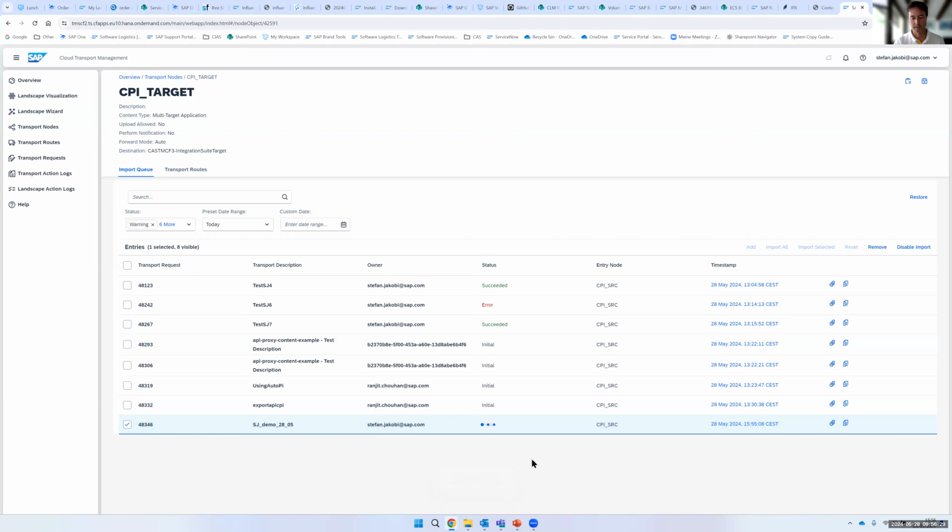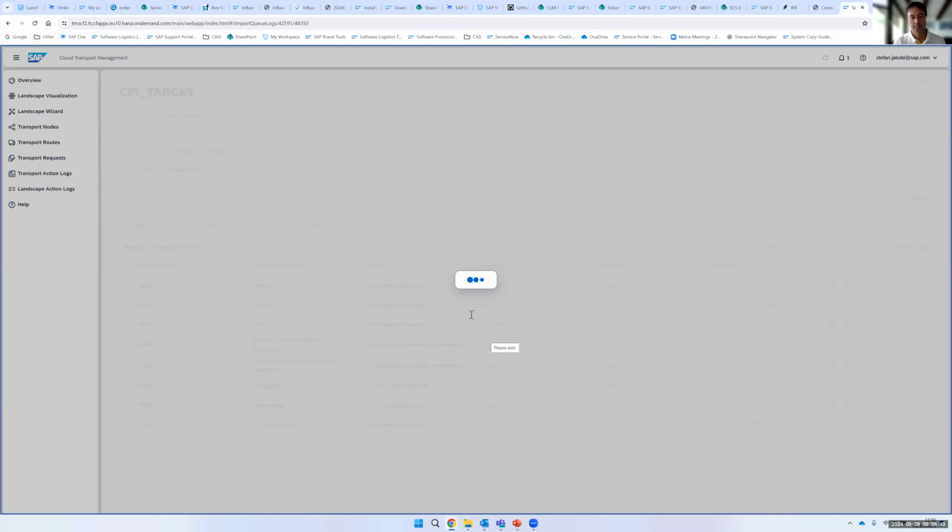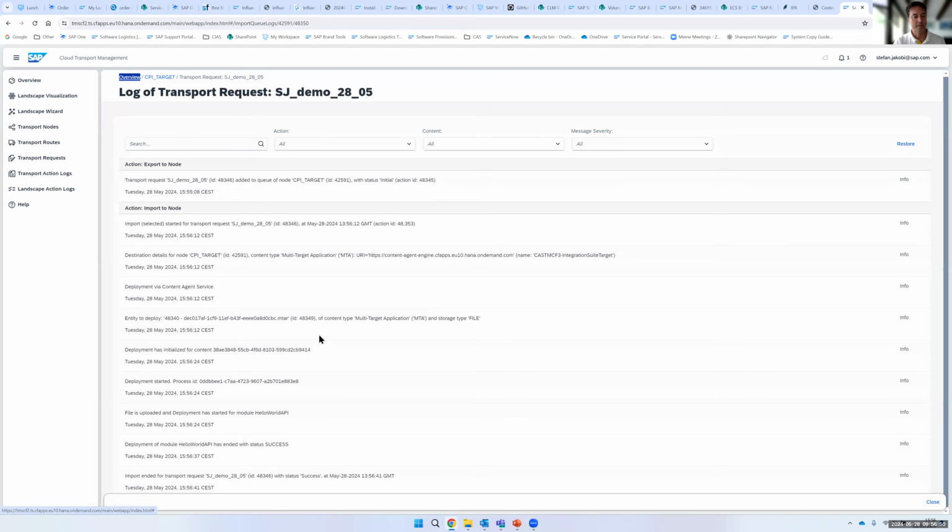Takes just a minute. And it succeeded. I can now take a look at the log files, and I can see exactly where it came from, what was in there, and that it was finished successfully.